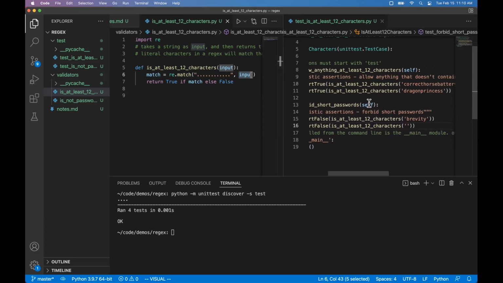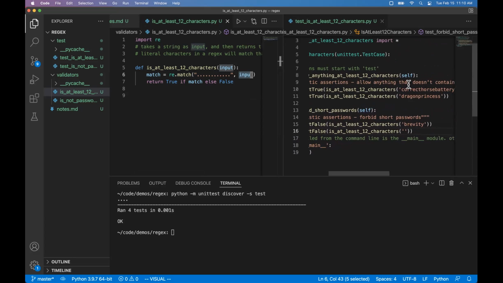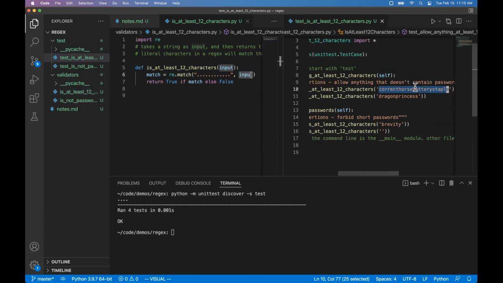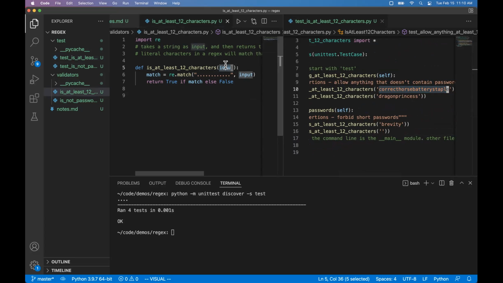Yep. So in the test cases, that's what's getting passed in over here. I'm calling the function is at least 12 characters, and we're passing in correct horse battery staple. And so that's going to serve as our input when the function gets called. Okay, perfect. Thank you. Cool.